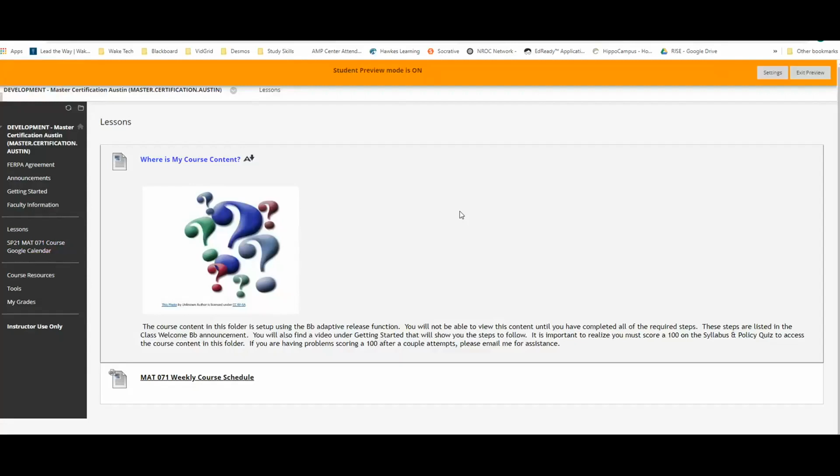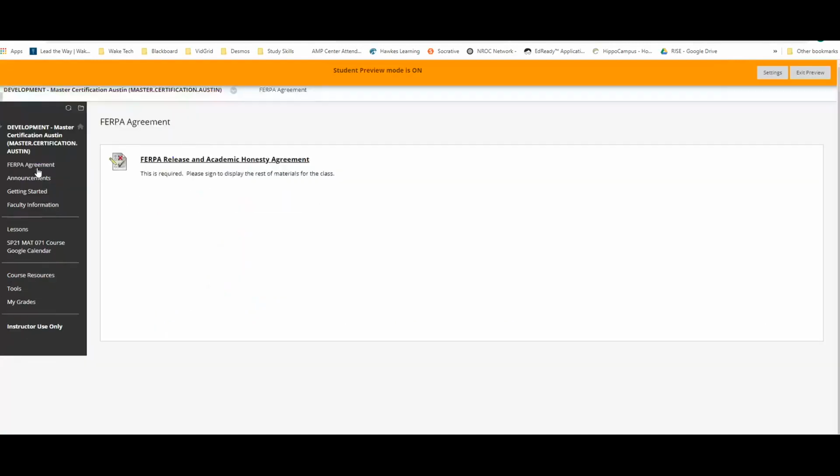First, students must complete the course entry quiz. Once they complete that quiz, they must complete the FERPA agreement. There are two places in this agreement for them to electronically sign it. One is to say that I can discuss grades and attendance with them through email, and the other is an academic integrity statement.